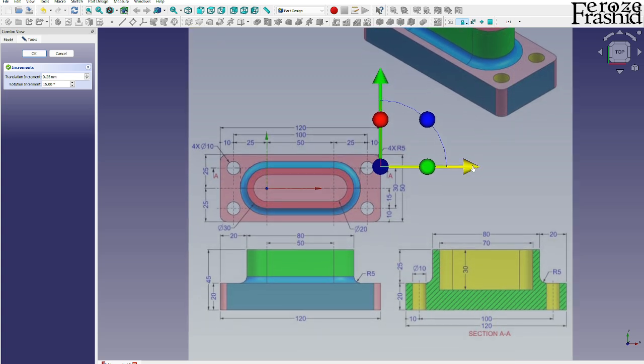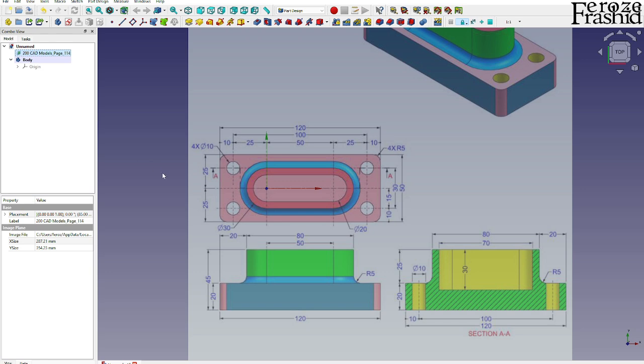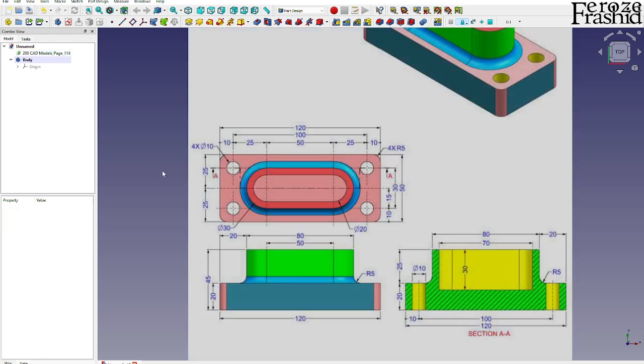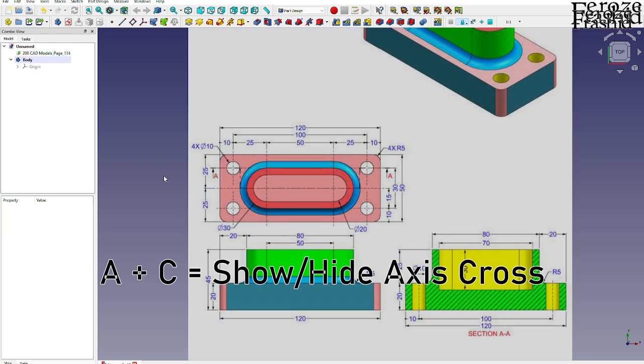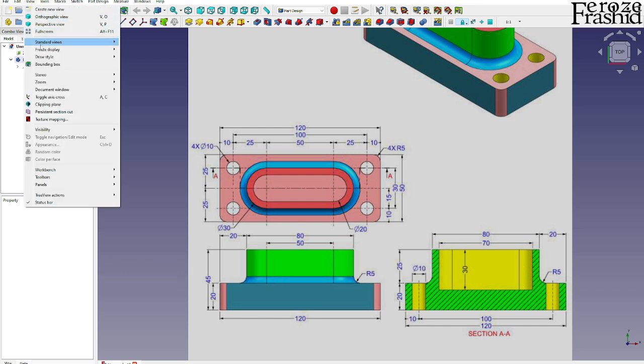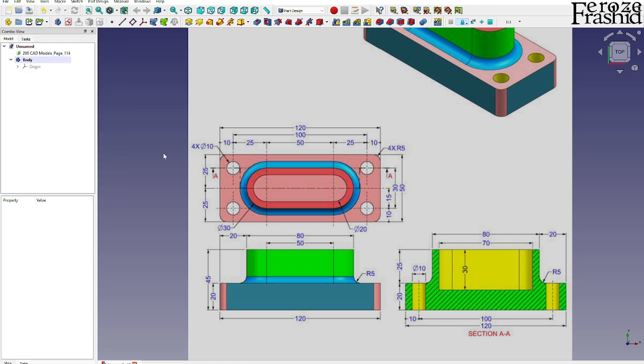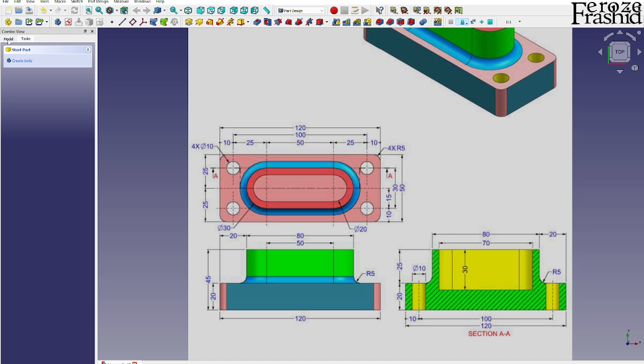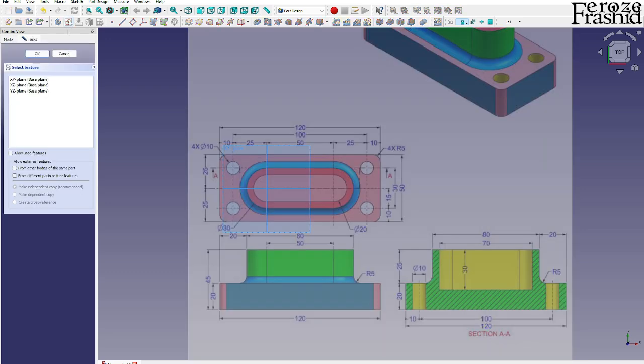I want to say this is my center, so that way it will be easier for me to actually draw the slot. Let's take that axis cross away by pressing A plus C on the keyboard, or from the View tab there is Toggle Axis Cross. Alright, now let's go ahead and work with our sketching. I want to do that on the XY plane, and hit OK.